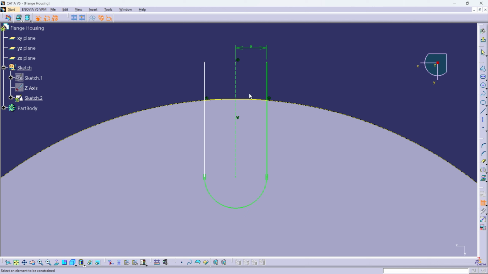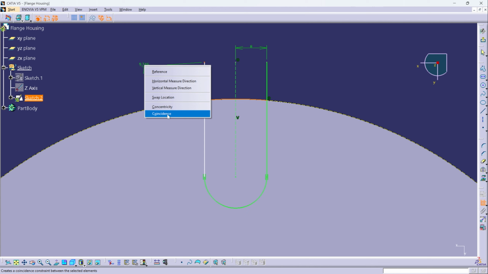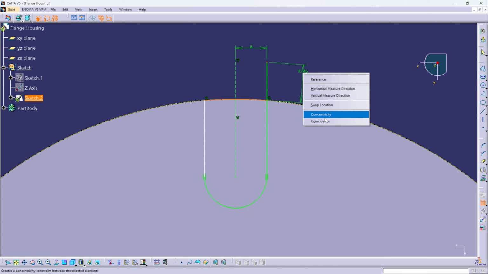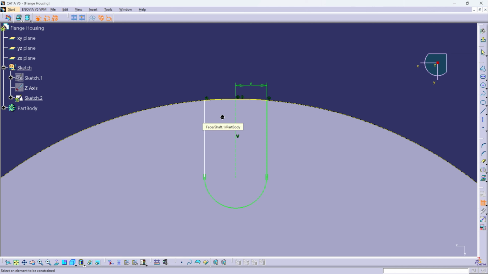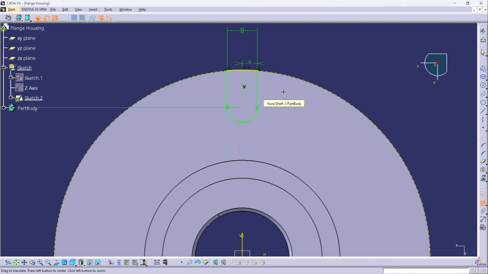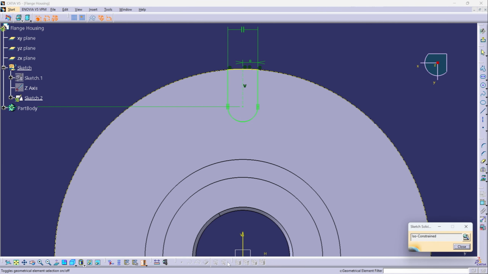Select constraint command. Select this point and this arc. Right click, coincidence. Select this point and this arc. Right click and coincidence. Same, select axis point and arc. Right click and coincidence. Now select this right side vertical line and this vertical line. Right click. Select parallelism. Select sketch solver. It is ISO. Exit Workbench.